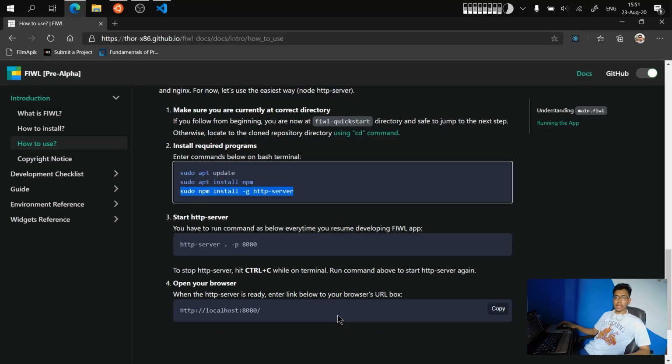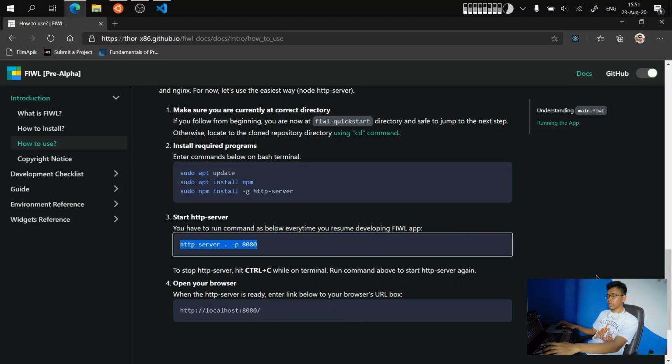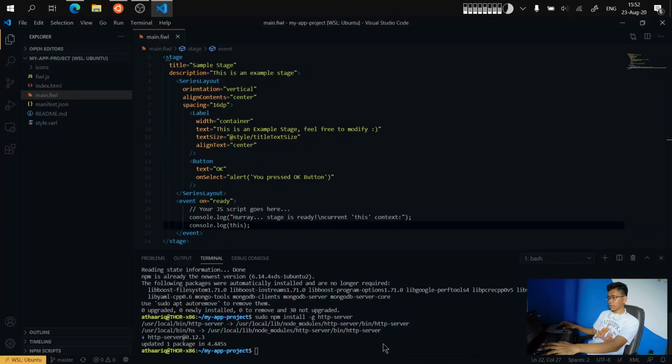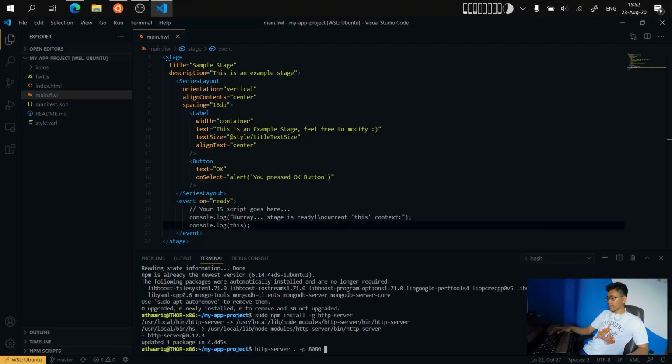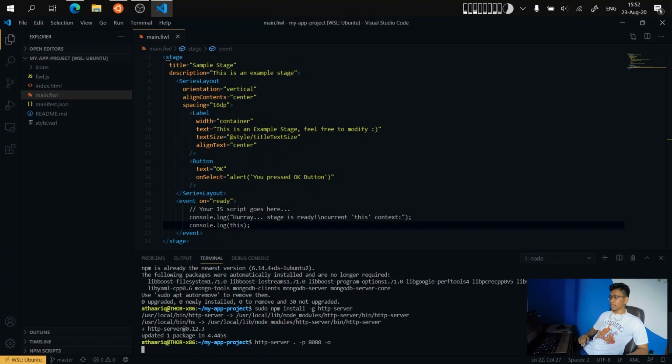Let's run that HTTP server. How? Just copy this command and paste it here with right click. One more tip for you guys: if you want to open your browser right after the HTTP server starts, you can add this O here, which means open the default browser after the HTTP server is running. Let's hit enter and see what happens.